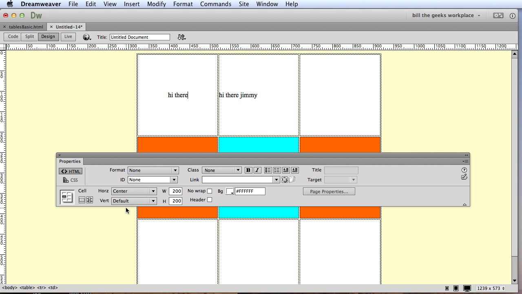And if I type something else in there, Jim Bob, it automatically shows up centered. Everything in the cell is centered. I might have a lot of text. Maybe I don't want this text for "hi there, Jimmy" in the middle of the cell.